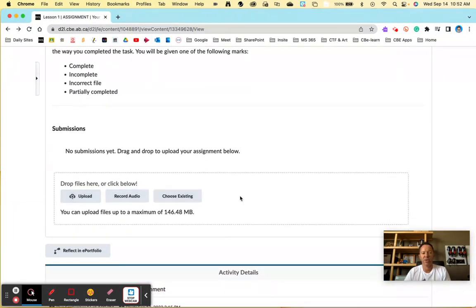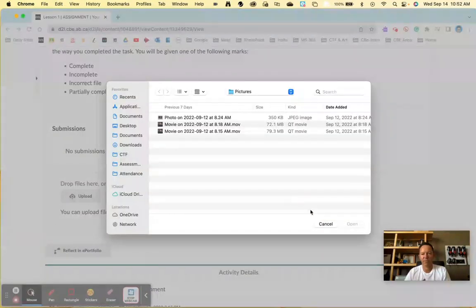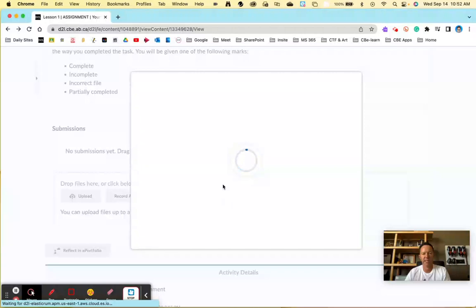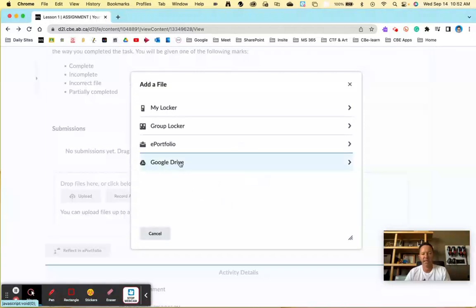Okay, and this is where you go and upload your assignment. So when you do this, you'll click on upload. If you have connected your Google account, this is different for teachers. So normally what happens for you, choose existing is the one we want. So choose existing, and then I will click on Google Drive because that's where it is, and then I'll find my assignment in Google Drive and post it, or submit it.